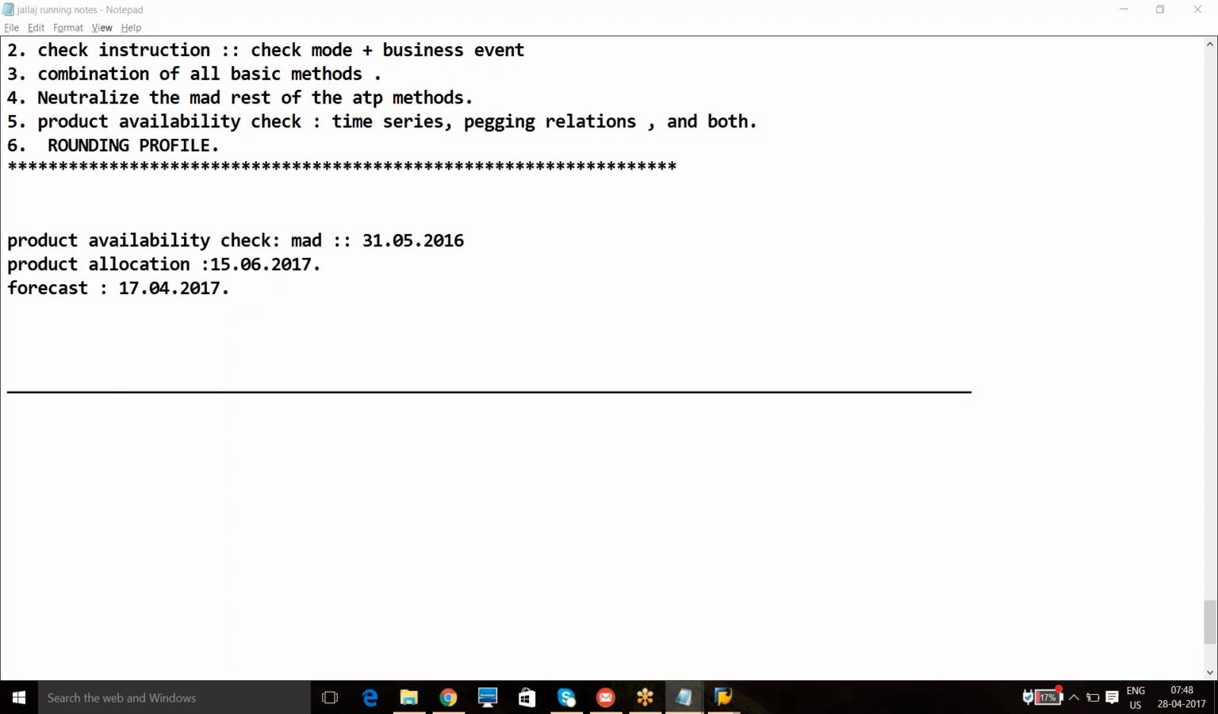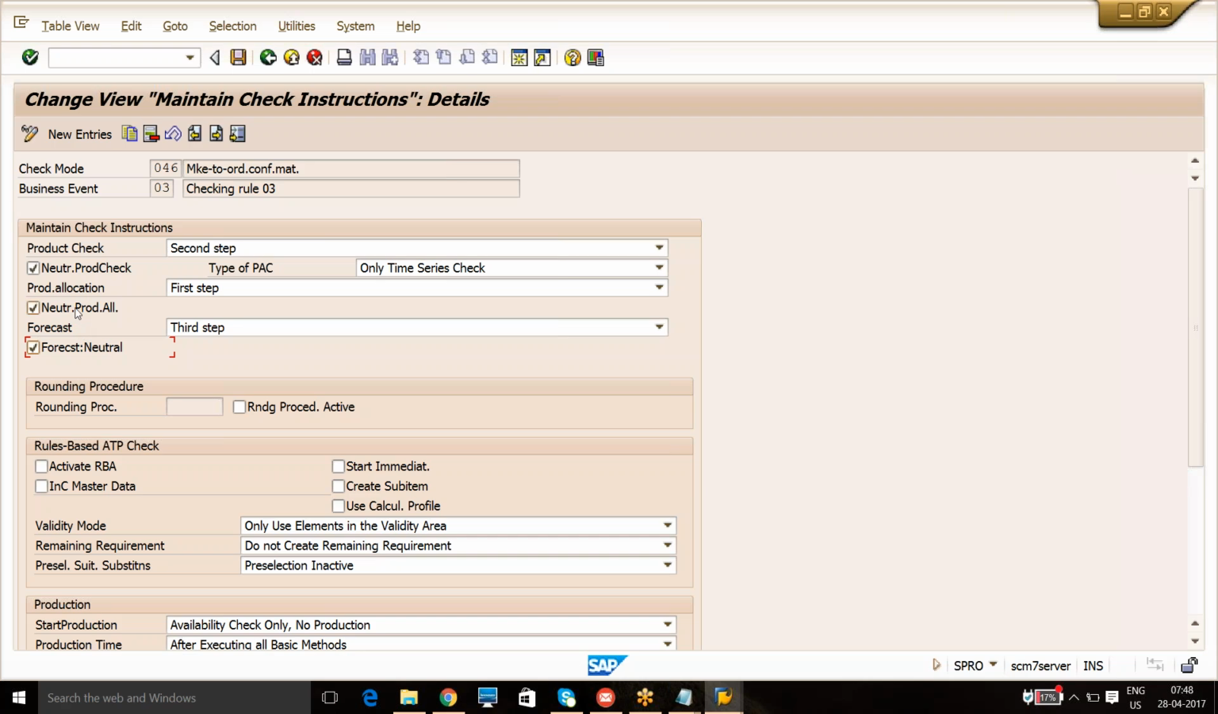Yes. So let me say we have made some mistake, like I have not neutralized my product allocation. What would be the effect? Arvind, take the first case where we have not checked any checkbox.